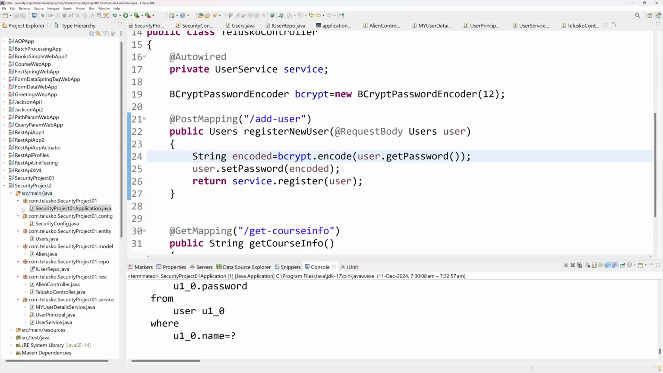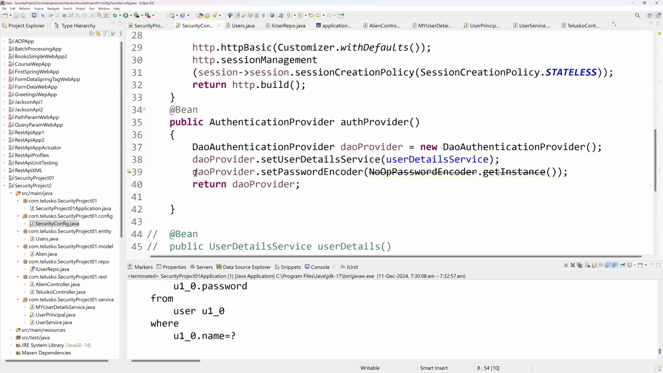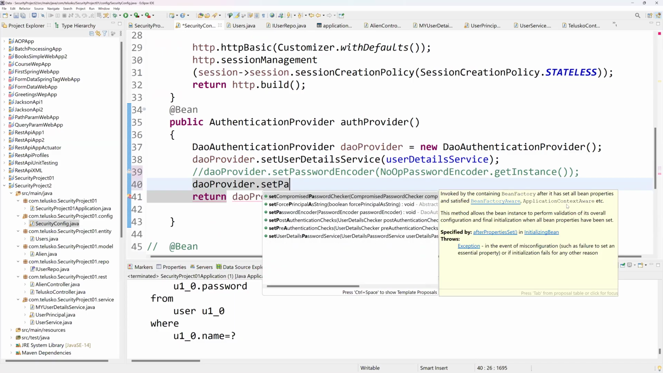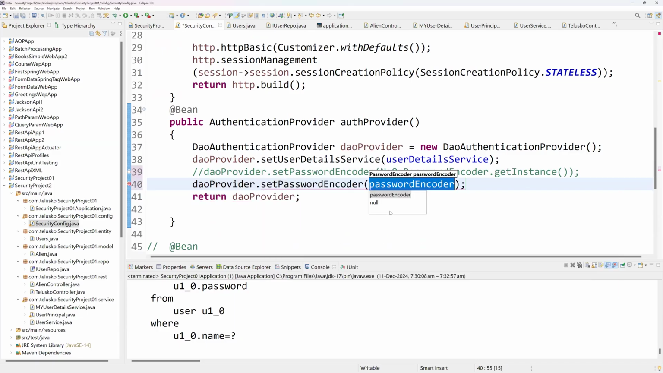I'll go back to my Spring Security configuration, my dear friends. In the configuration, if you remember, I had told which password encoder is being used. Earlier I had not used one, right now I'm using it. I will say here dot setPasswordEncoder, and what is the password encoder we have used, guys? It is new BCryptPasswordEncoder.